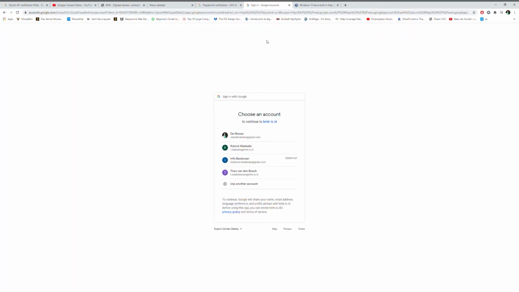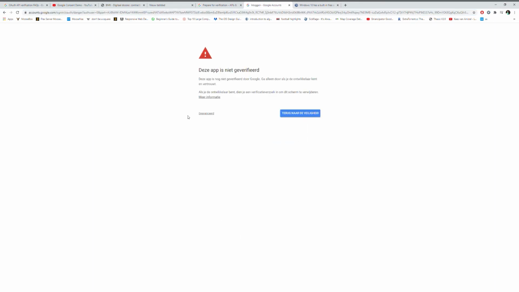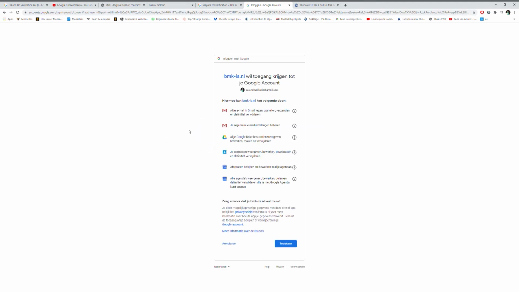As you can see, we get redirected to the consent screen, and here's the URL with the client ID and the different scopes. I will choose my account, and here you can see the not verified message of Google. So we click Advanced, we click Continue. Here are the different scopes we use.